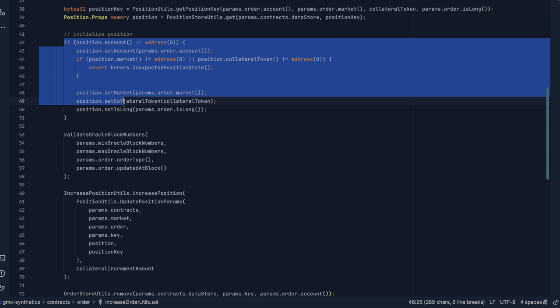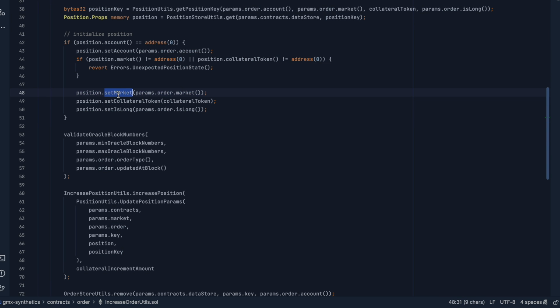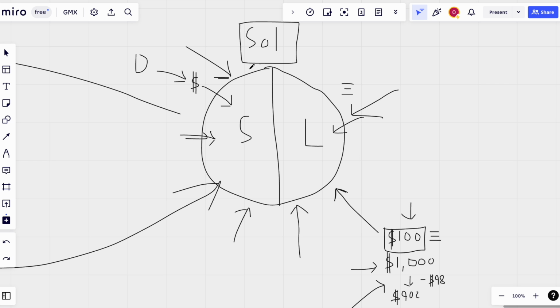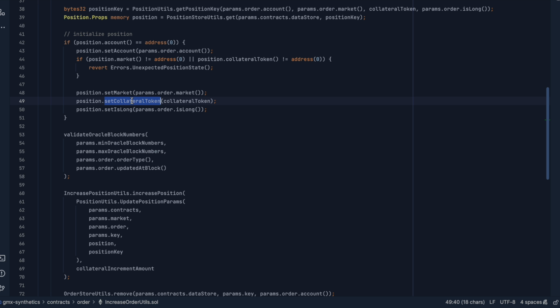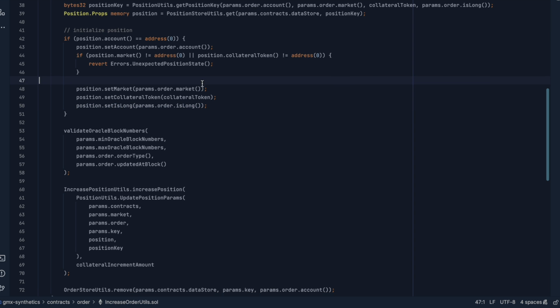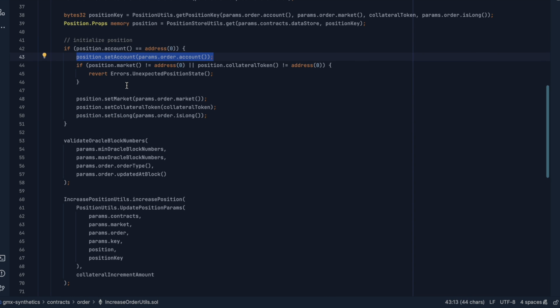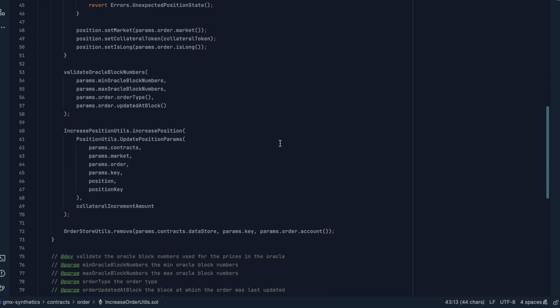And then if the position doesn't exist, this is where we populate the market. This is the contract that we're talking about. This is the market, and then we set the collateral token. Did they add the short token or the long token as collateral? Is this a long? Is this a short? Stuff like this. And then of course we want to set the owner of the position. Okay, great.